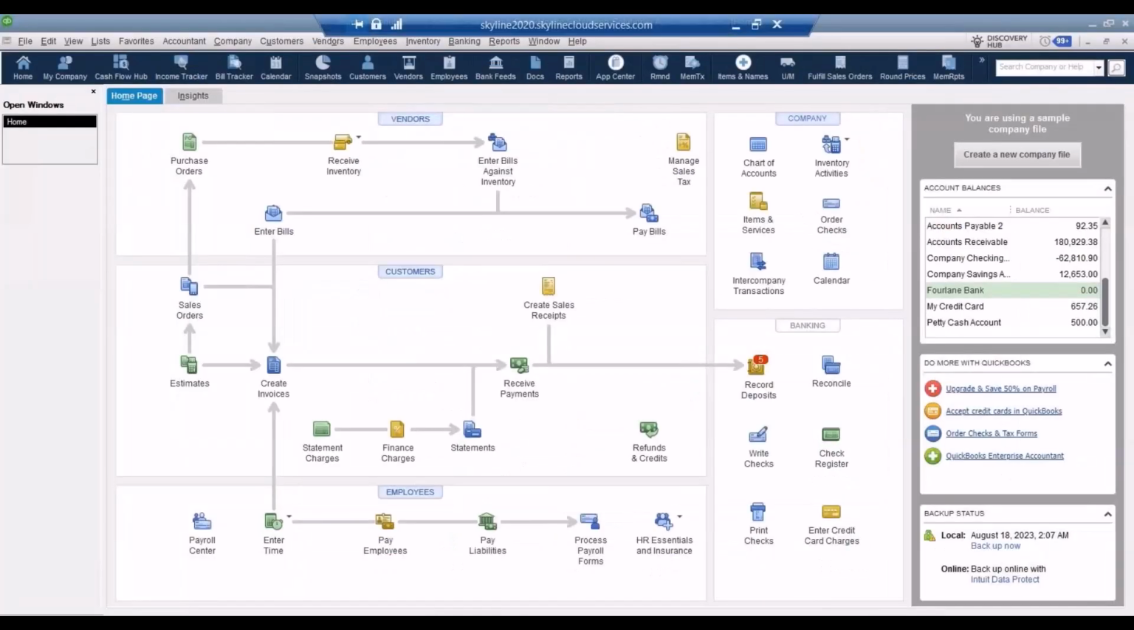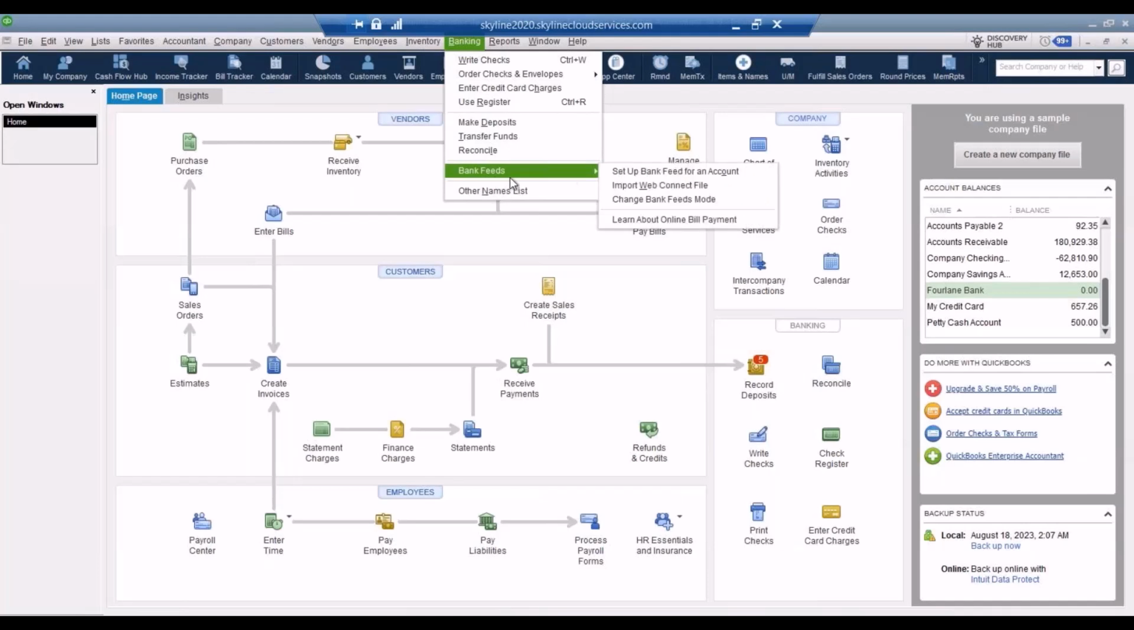If I come back to our sample file, and again, a lot of our functionality is going to come from this banking tab, I can come in here to banking and down to bank feeds, and I can say set up bank feed for an account. What will happen at this point is you'll choose the name of your bank account and you will input your bank account credentials, so your username and your login. And once you've logged in, you're able to tell QuickBooks what account from your banking institution you'd like to connect to inside of the QuickBooks file.